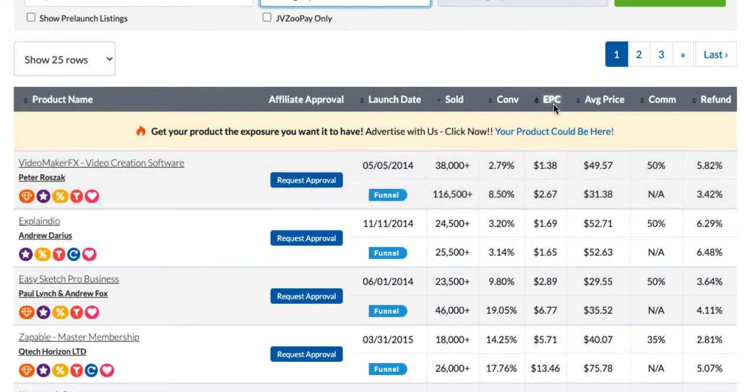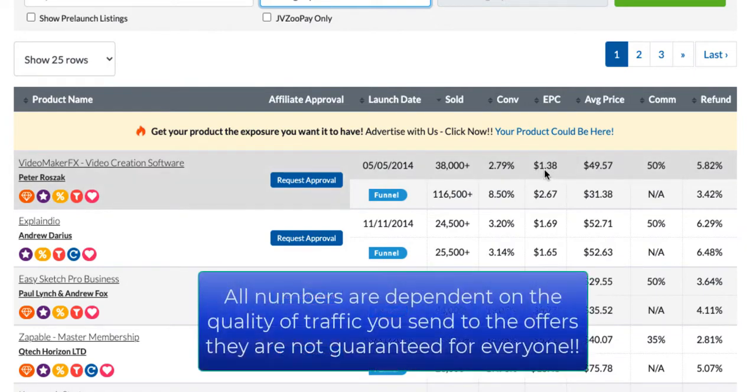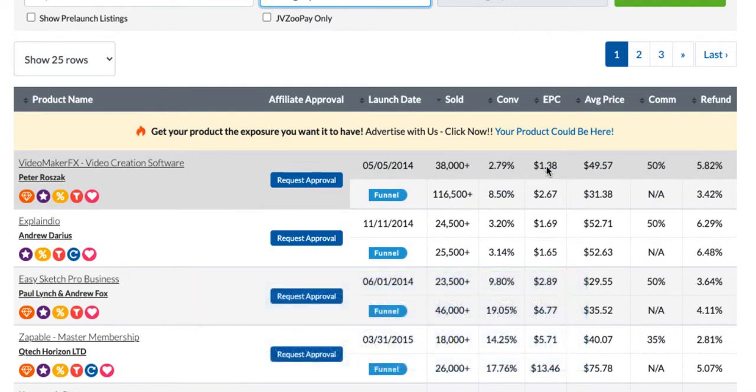The earnings per click, again, if you send 100 clicks over to this particular offer, you would expect to have $1.38 per click back. So you could have 2 or 3 buyers. So out of that, 2.79% of people that go ahead and purchase this with the actual purchase price of $49, they work out that your earnings per click will be $1.38.